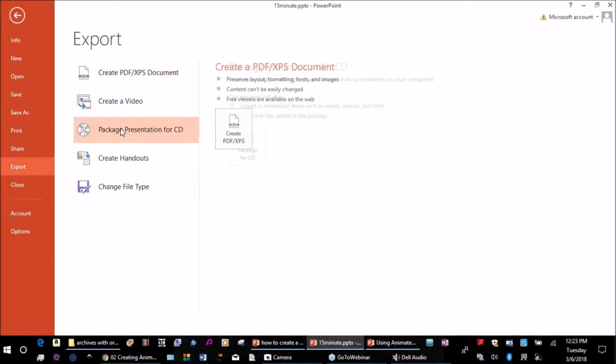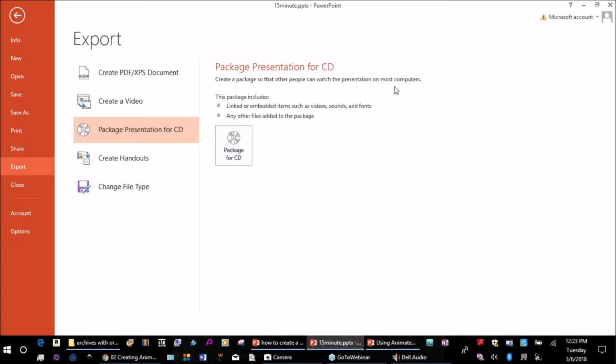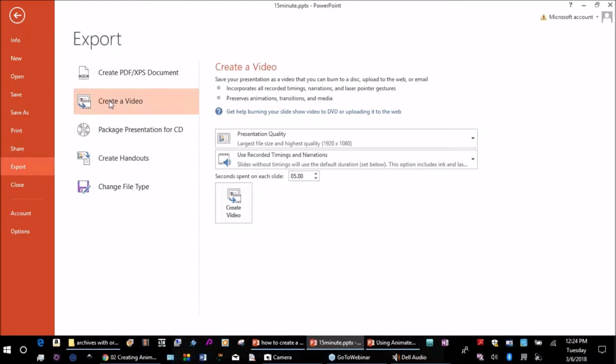So if I go here, it tells you create a package so that other people can watch it on most computers, on a CD or DVD. You want a package. The package includes linked or embedded items such as video, sound, and fonts, and any other files added to the package. And then you package it for a CD. So it puts the PowerPoint presentation out there on a DVD. But we want to create a video.